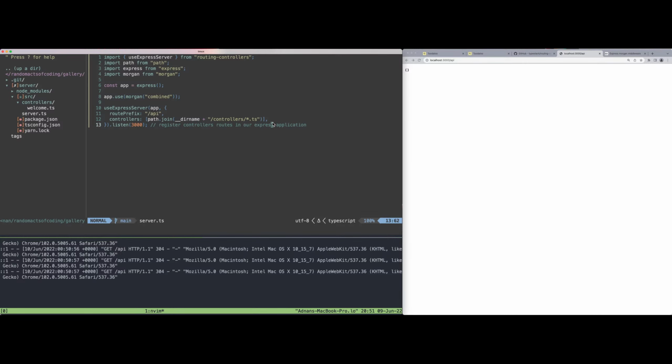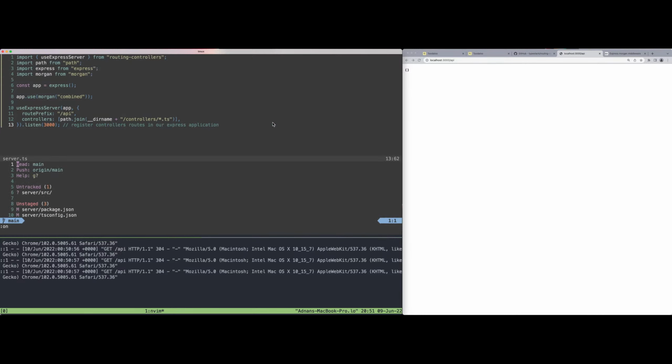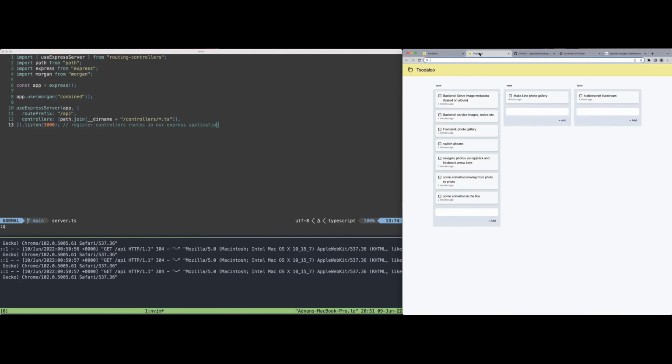All right, let's get this committed. I've added a server.ts, updated all these, adding routing controllers. And now I can start thinking about what my controllers will look like for actually serving the image metadata and designing the image metadata as well.